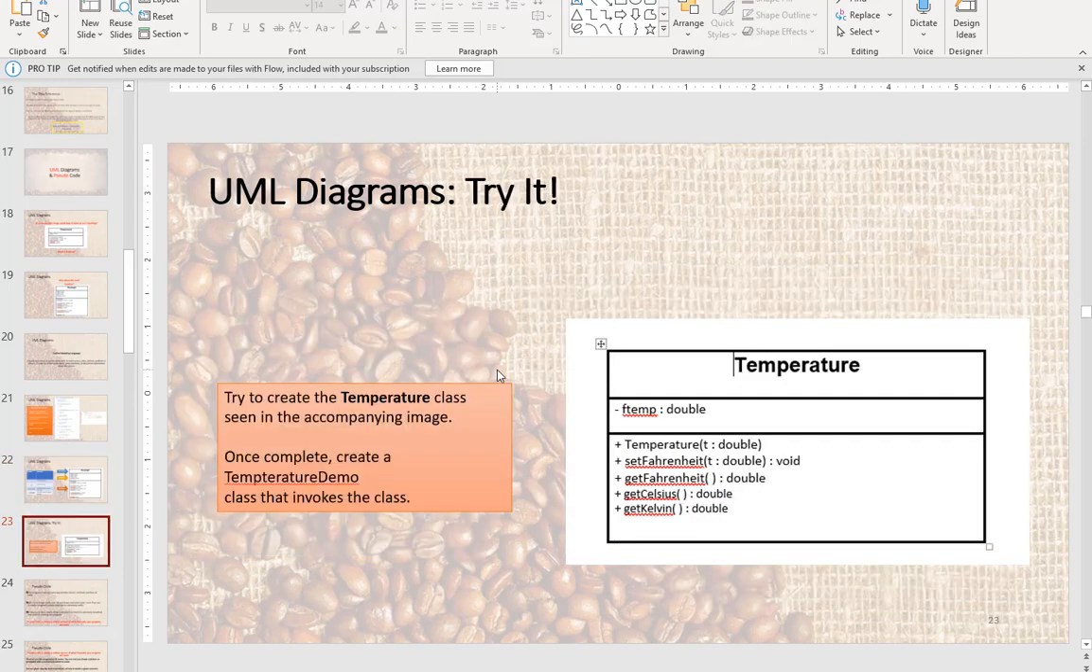Now if I showed you this temperature class again, in the next video I'm going to create this alongside you. We're going to create a class for temperature and then run a demo to run the temperature itself. But before going into that, I want you to try to create the code based on the UML yourself. So that's a little challenge. If you want to give that a go, please do. If not, jump into the next video for the solution.